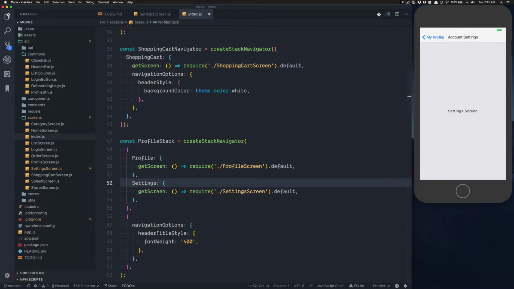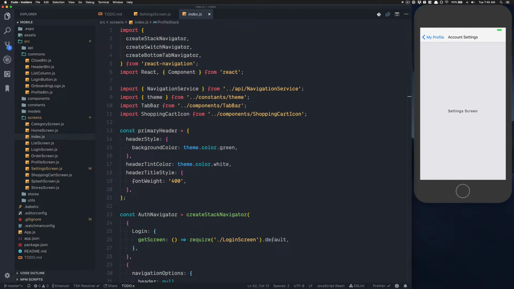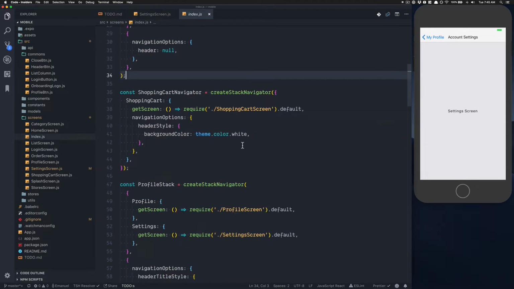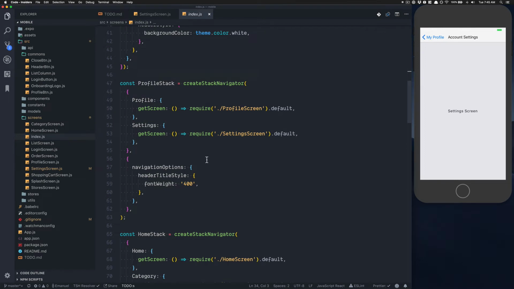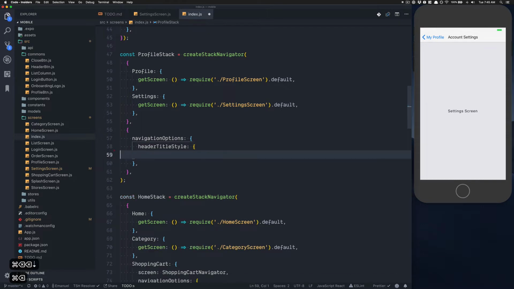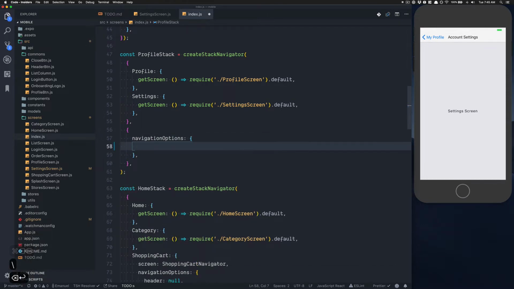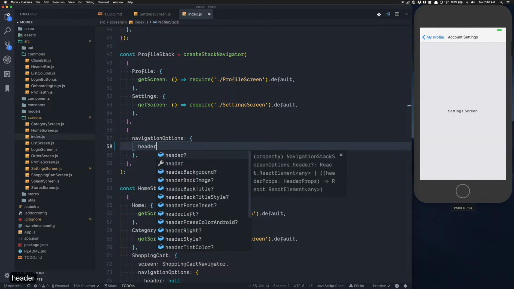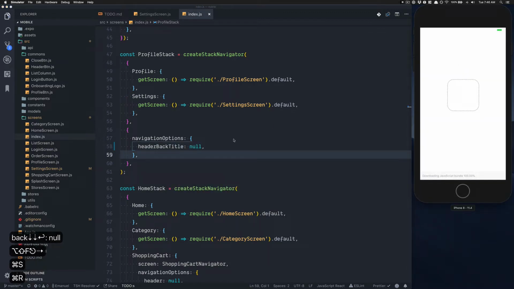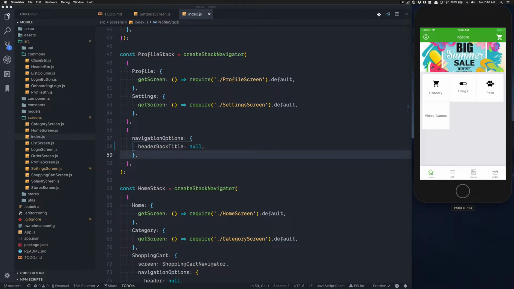After that, what I want to do is jump to the index of the screen, where we can manage everything about the navigation. And I want to change some stuff of the profile stack. For now, I don't want this font weight of 400 anymore. I don't like it for the profile, so we're gonna remove it. But inside the navigation option, the first thing I want to change is I don't want a title here in the back. So the way you work with this is you say header back title, and I'm gonna say null.